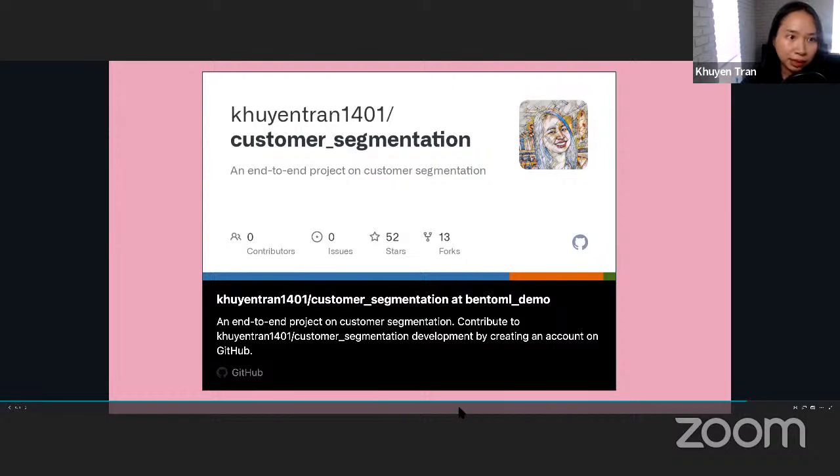And the next script is segment.py. What this script does is it essentially just trains your model. Here I use k-means to apply clustering on my data, and I also fit the training data and save it into BentoML local storage. The name of my model is customer segmentation k-means. Okay, so now we are ready to run.